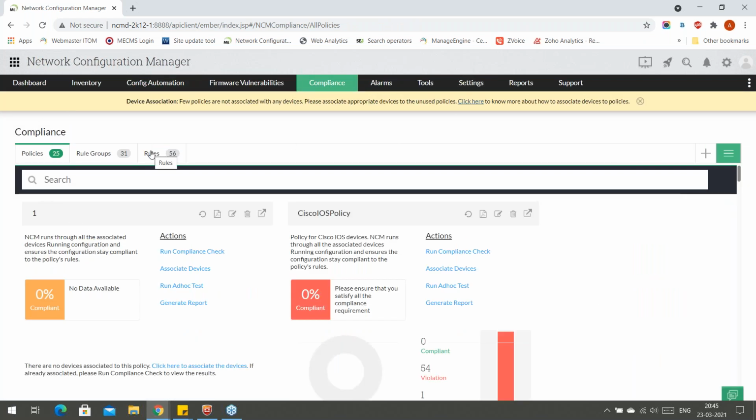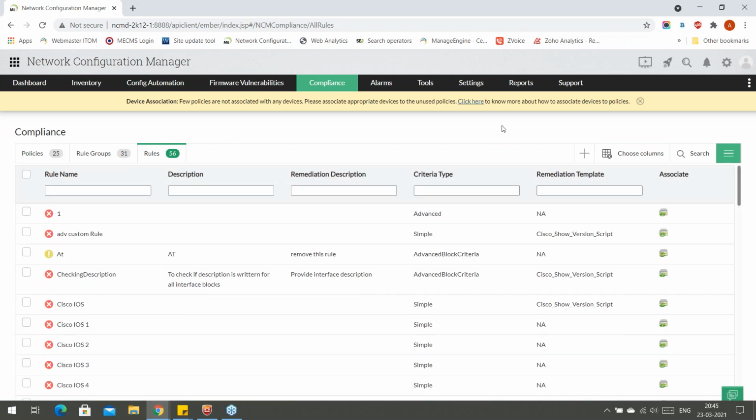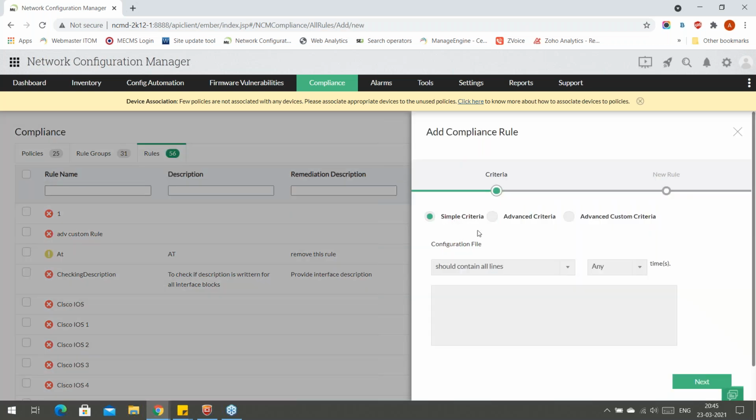So let me take you to the rules tab here first. So you can see that there are different rules here. So all of these is a combination of the custom rules and the default rules that come with every installation of NCM. So to create a new rule, all you have to do is click on the plus icon here. Select the criteria as a simple criteria. Choose a condition here, if the configuration file should contain or should not contain, or if it should contain the exact set, or if it should not contain the exact set of string that you're going to enter here.